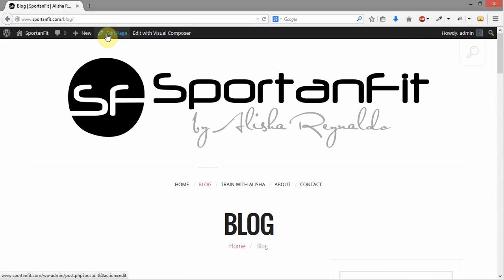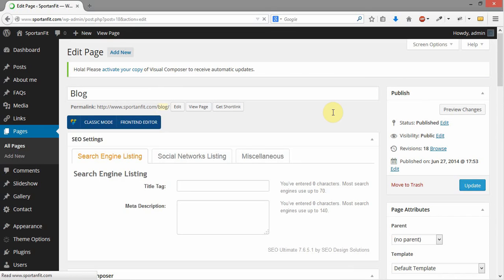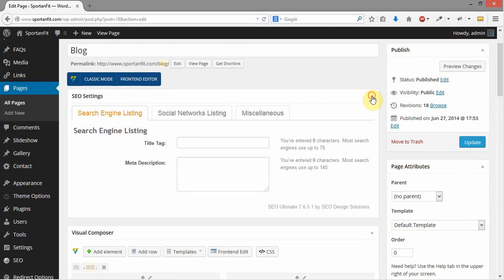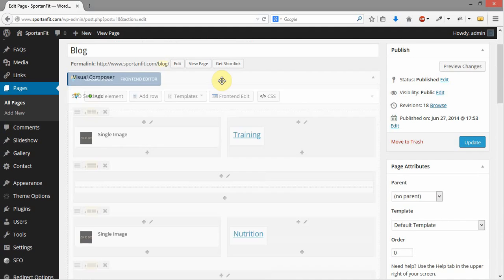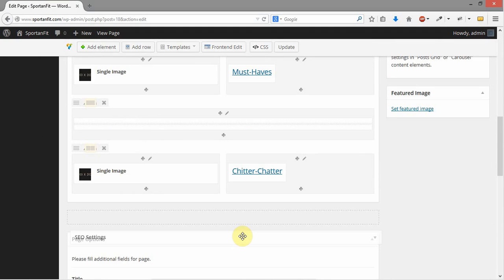Now, if I click on edit page, that's going to take me into WordPress's default page editor, and it's going to have the Visual Composer already up back here, so I can go ahead and take a look. Oops, sorry, let me get that out of there. Go ahead and take a look here at the Visual Composer. I'm going to go ahead and pull that down. If you see that, feel free to pull that down.